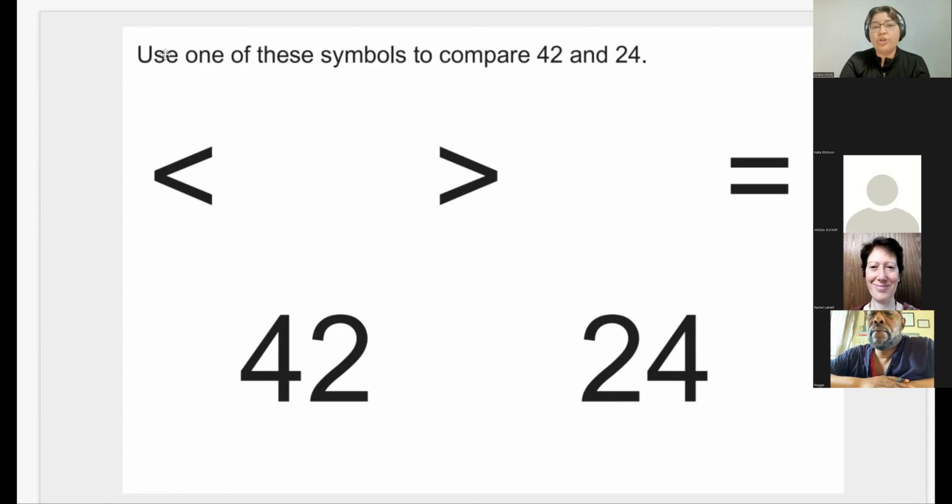Okay, so here, the question: use one of these symbols to compare 42 and 24. You can use these symbols and have them put here what symbol they would choose. Again, you can click that annotate button and have them write it themselves. If they get it wrong, then that's something you can go over with them. But it's easy enough for them to write on here and do it themselves.